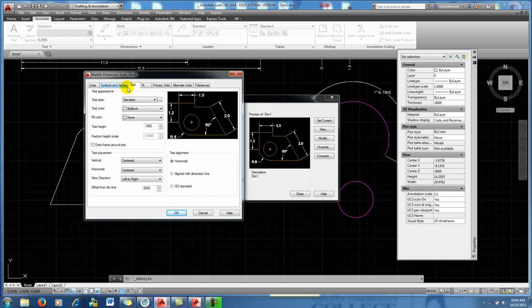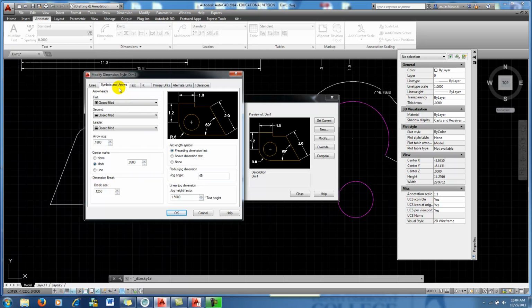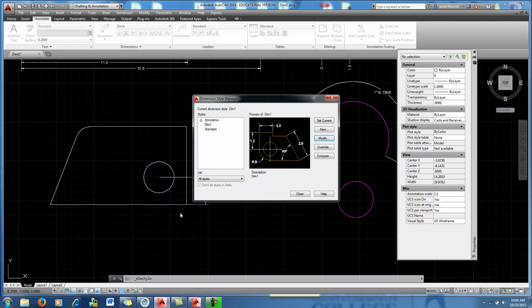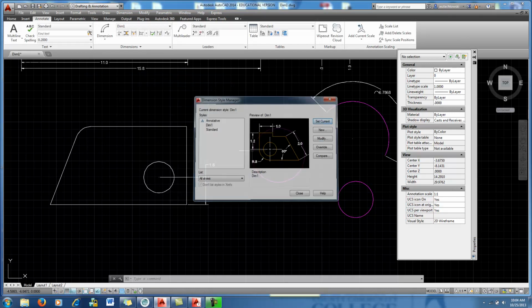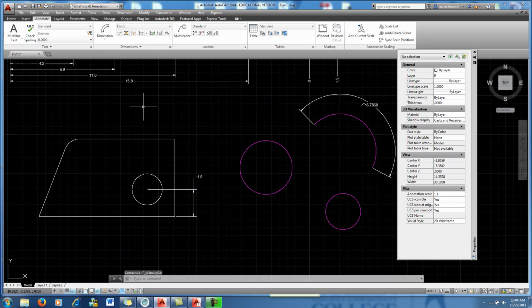You can have it as a mark, a tick, under your symbols and arrows, center marks, or none. They only appear when you put in a diameter or radius dimension, mark, and then a line. So on this particular one, if I came in and I dimensioned the diameter, notice how it brings in that line.